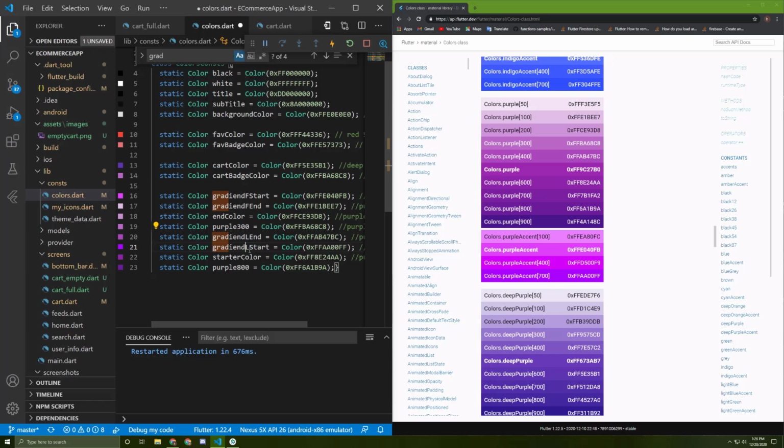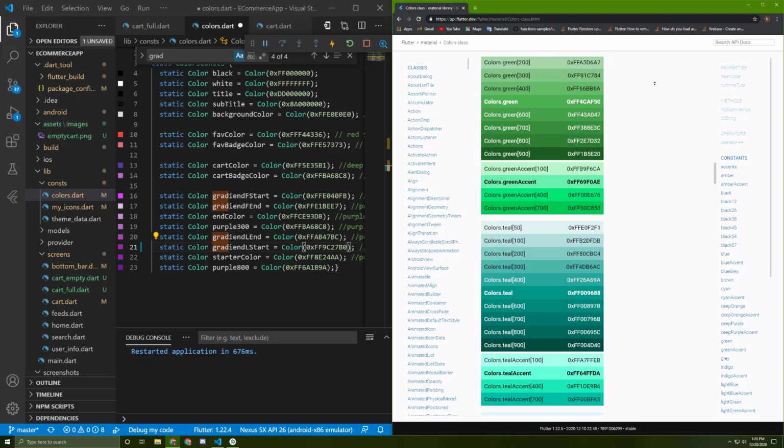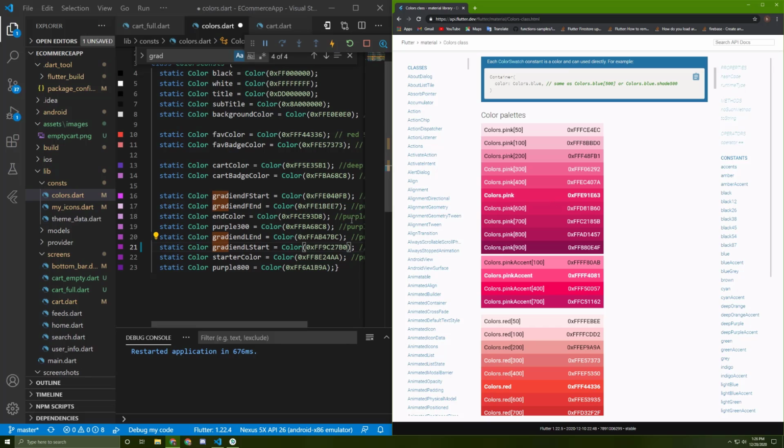We need to change this and this one. As a start, I will choose the purple color. So this color. Let's just type it in here. So 9C27B0, just like that. And the first one I will choose the pink color, so this one. Let's just delete this in here and type the new color in it. So E91E63. So let's restart our application.